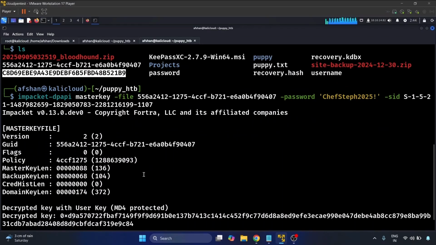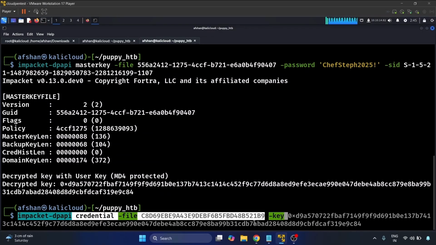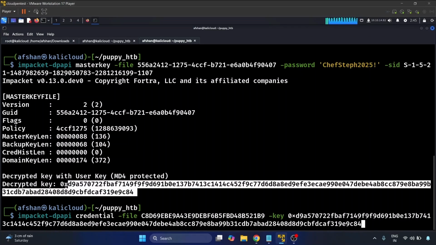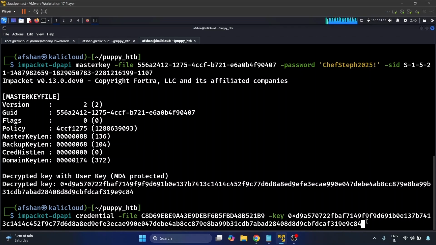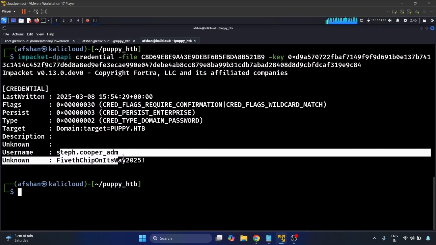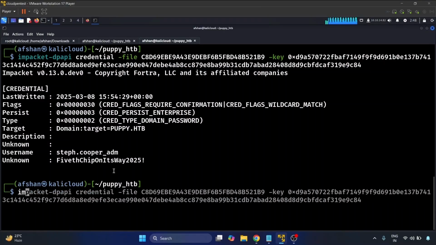We are going to use the same tool, Impacket dpapi. Here we are using the tool, then providing the credential file, and after that providing the key. You just have to copy this key and paste it here. Let me clear the screen and let's hit enter. And now you guys can see we got the username and password of this Steph Cooper admin.